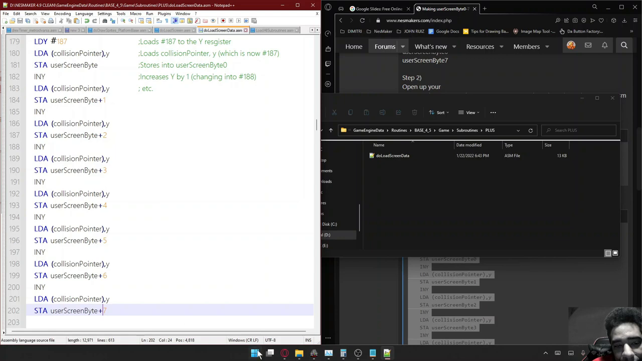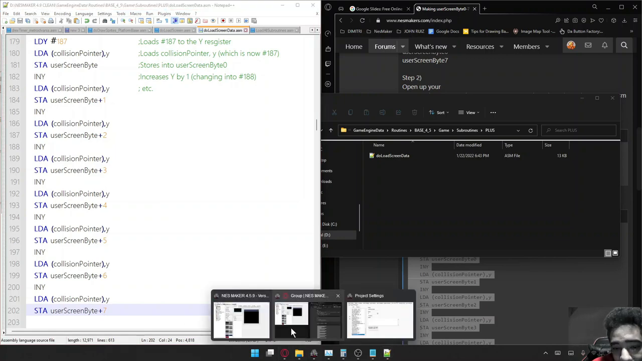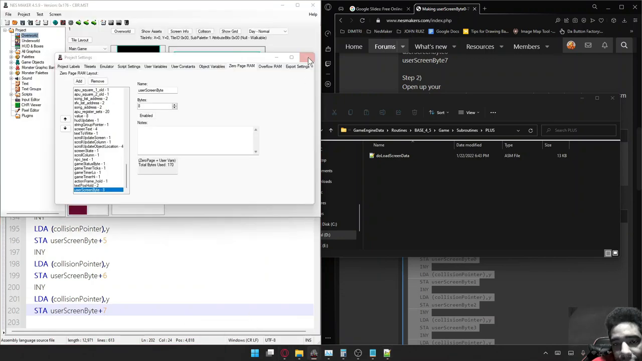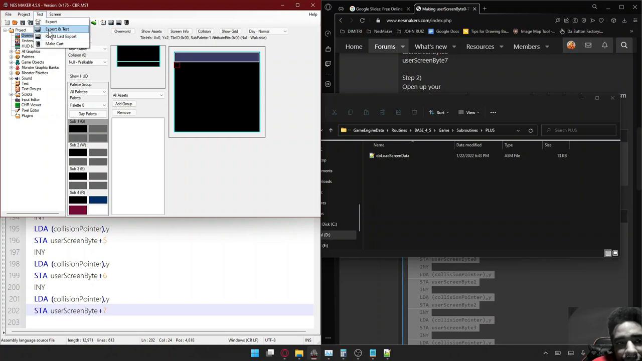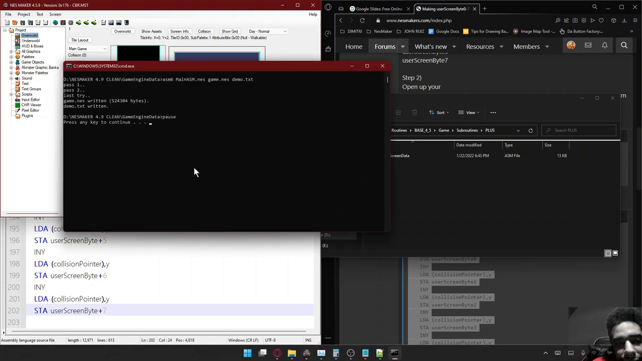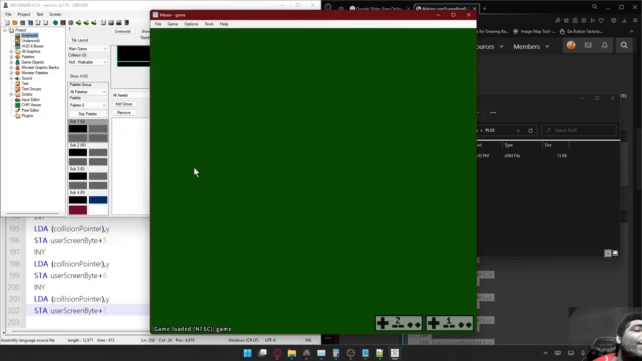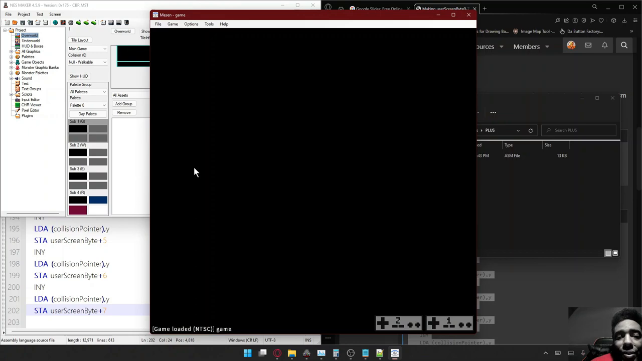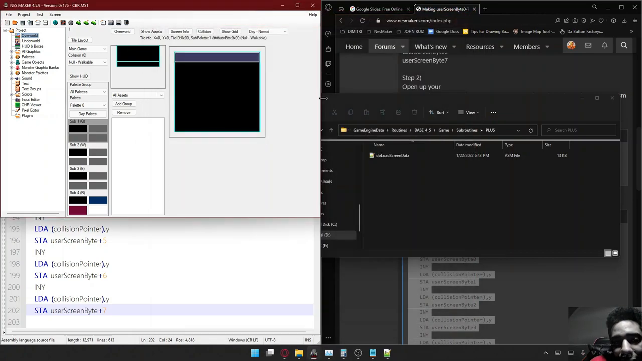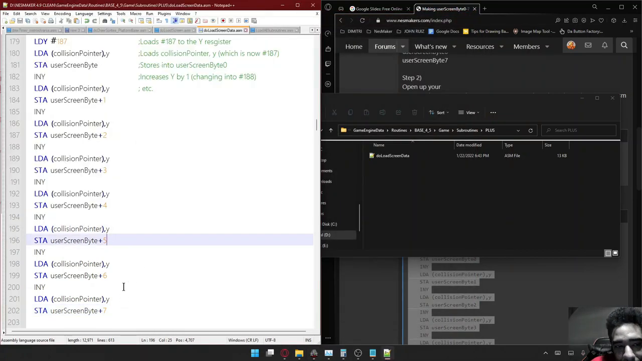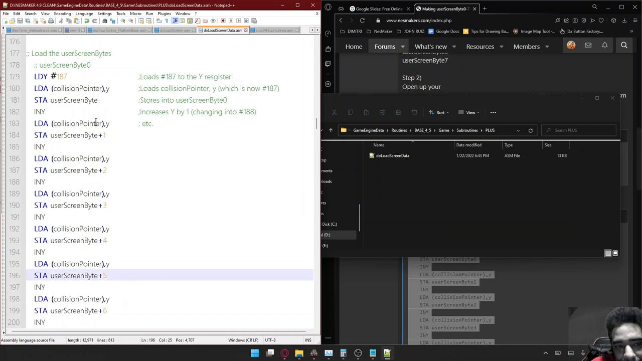So now I have all my user screen bytes, and I tested, there should be no errors. If I gotta bet my right arm or $100, let's do this. Export test. And look at that. There are no errors. The ROM runs blank with no problems. ASM is not complaining. And now we got our user screen bytes set up.